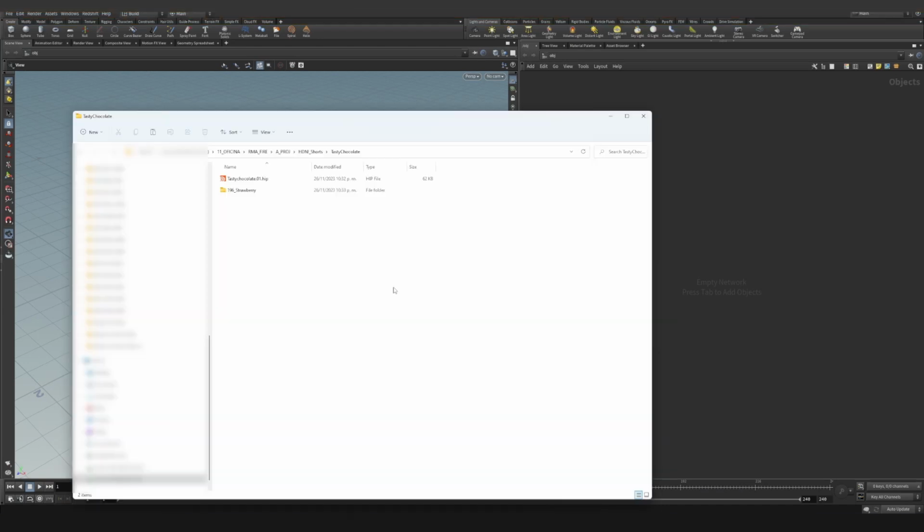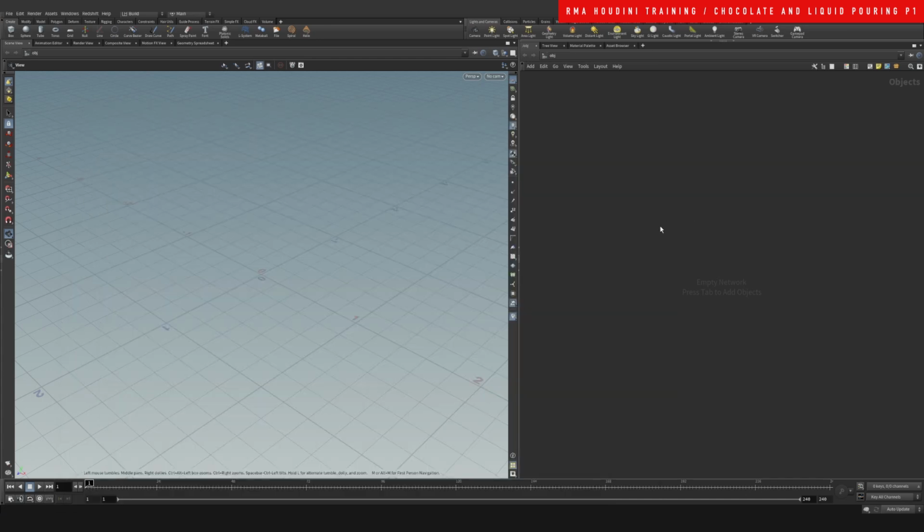We're going to be creating this cool chocolate simulation. It's going to be a quick way of creating it. I want to get you guys up and running as quick as I can. So without further ado, let's open up Houdini, and you will notice that in my file I created this strawberry asset that you can use, and it is non-commercial, just so you guys know.